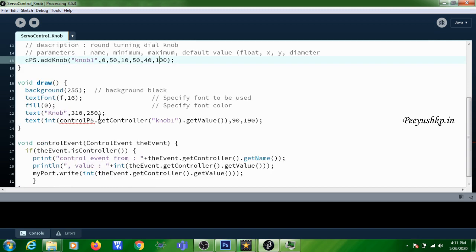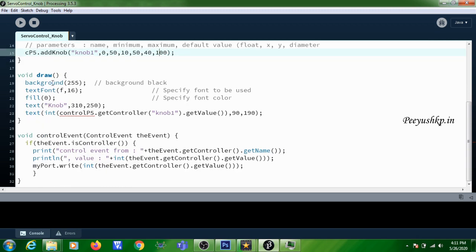Then in the draw function, you are creating a white background; 255 means a white background. Then you are specifying a font and filling the color with black. Then you are creating a text. You can change the coordinates as 80, 20 or 85, 20. You will be displaying a text as knob. Then the knob will be added.